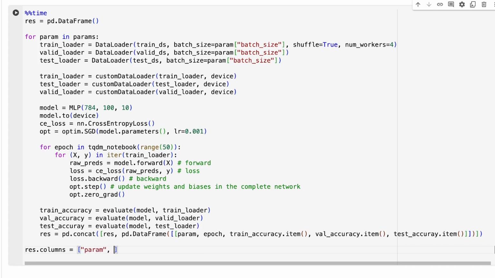The first column name is going to be the parameter dictionary. Here it's going to be the epoch, the maximum epoch value that we have obtained so far. And then train accuracy, followed by validation and test accuracy as well.